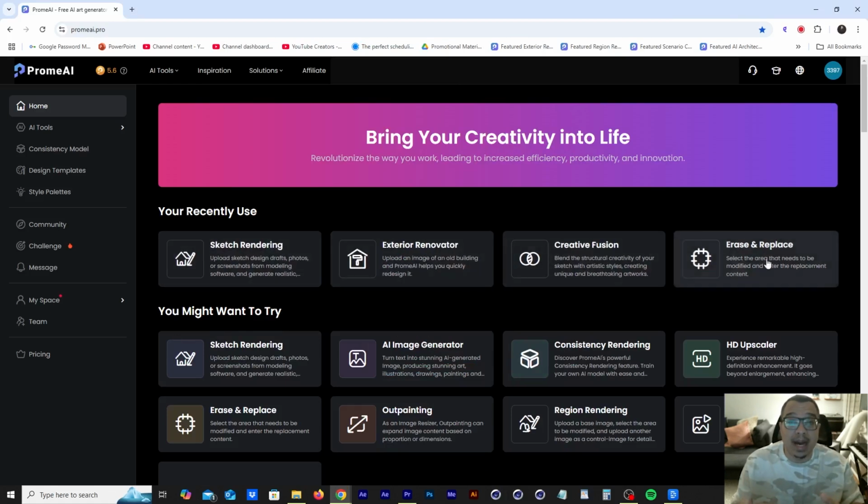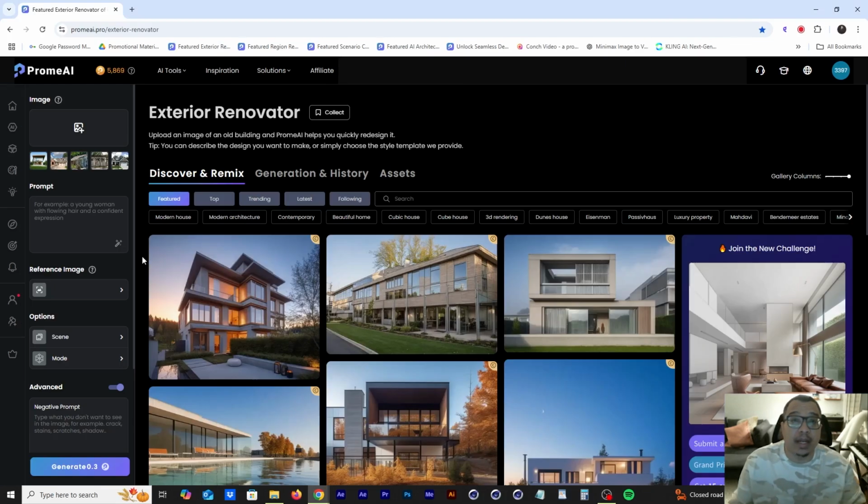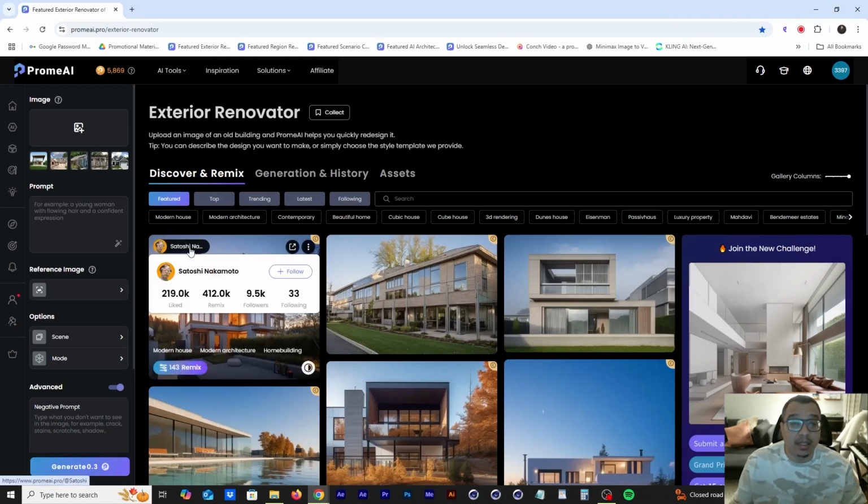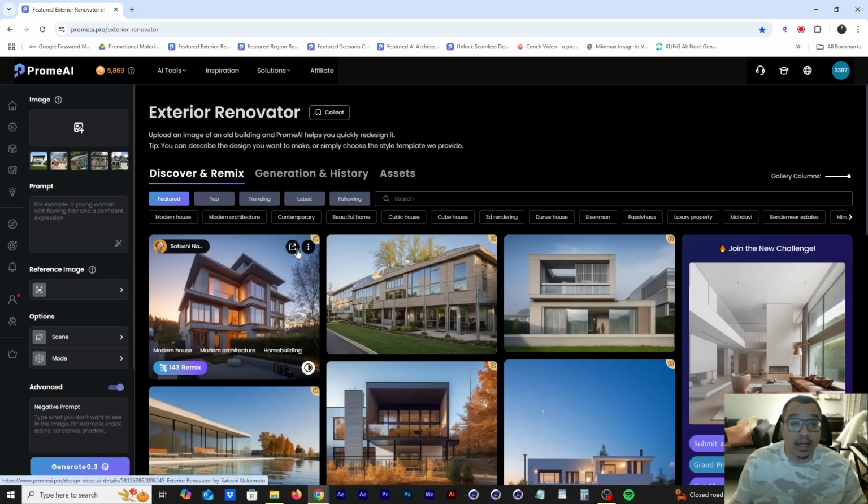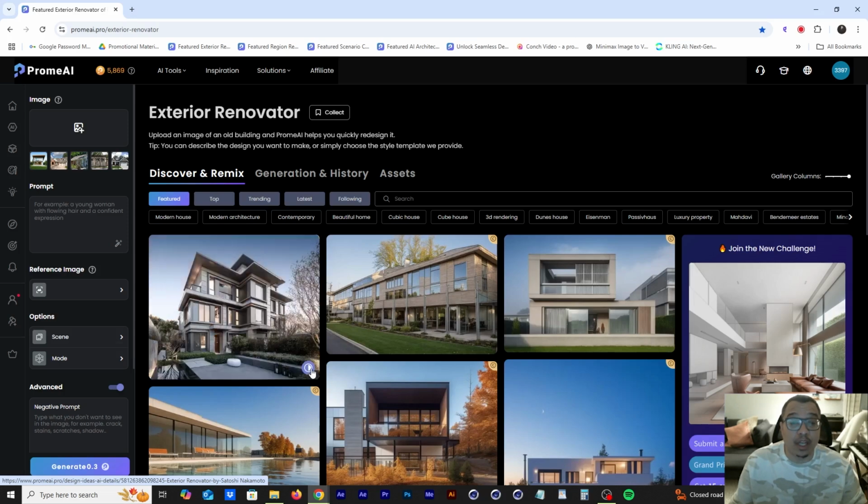So in PromeAI, every section has a discover and remix section where you can check out what the community is creating. You can roll over images, check out who created the image, choose to follow them. You can copy links, Twitter, Facebook. You could also like, comment, report. You could also remix the images. And then there's this little button right here that you can just hover over and check out the before and after. And it just gets you inspired.